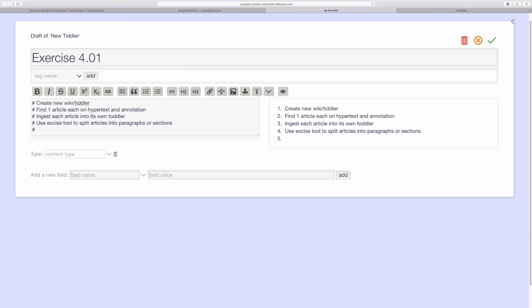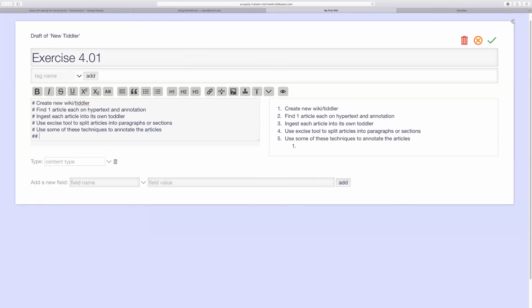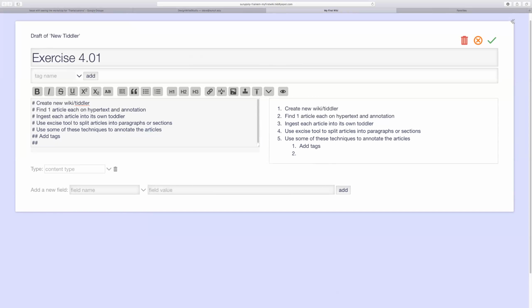Okay. So one technique. Let's give Marguerite a little subheader. How about use some of these techniques to annotate the articles? Okay, now you can hit return and two pound signs. There you go. So one that Kyle suggested was add tags. What are you going to tag? Which tiddlers are you going to tag? The tiddler for the article, the tiddler for the paragraph?